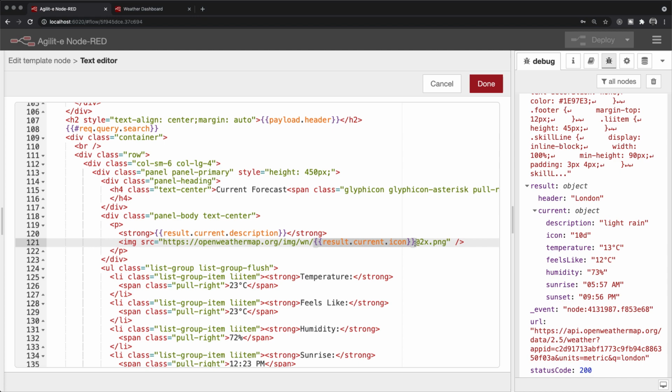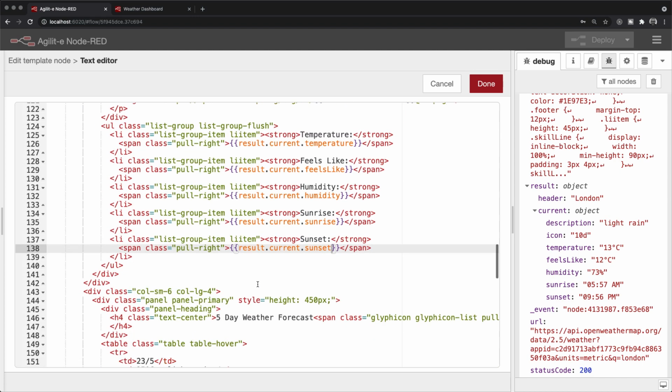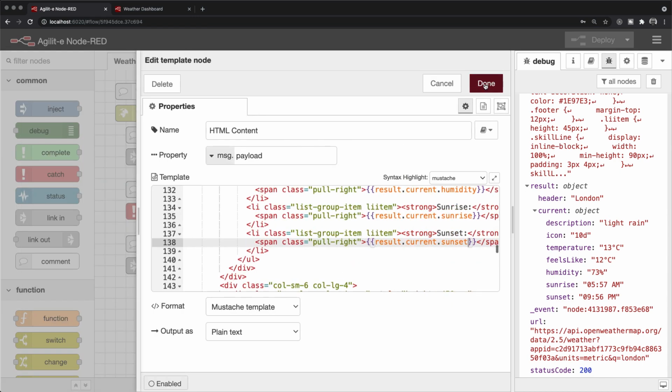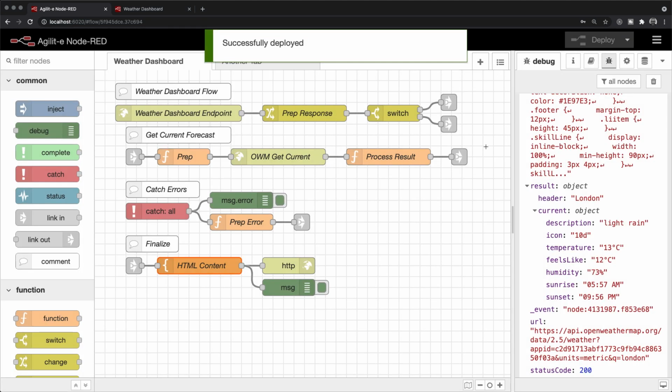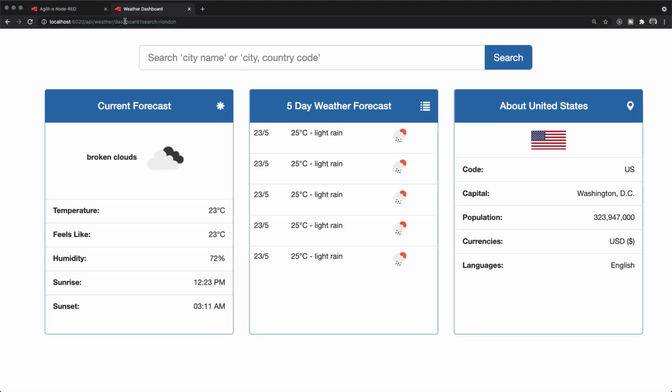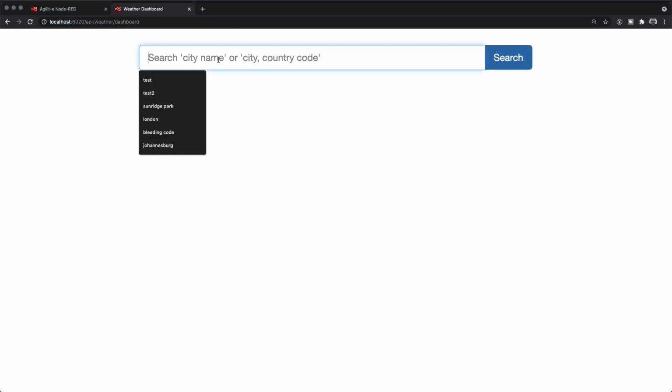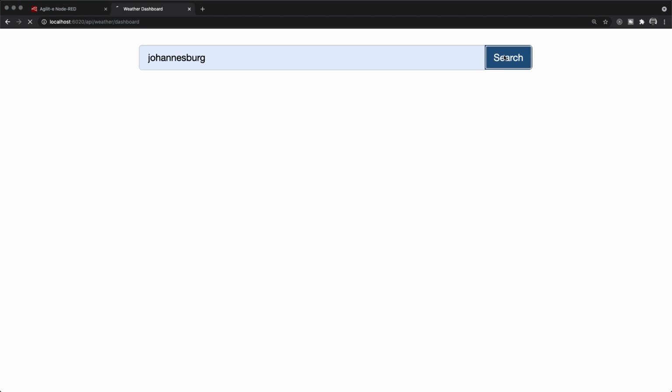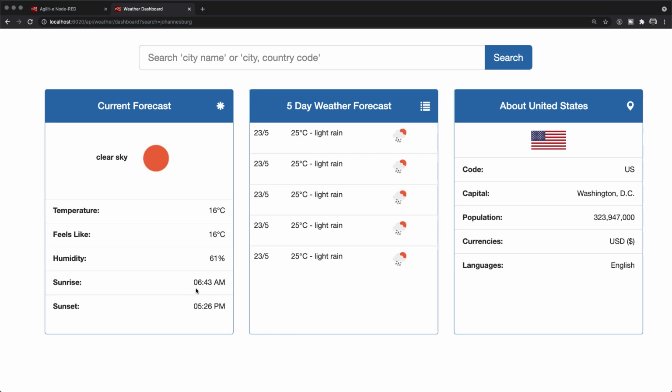And now we can just do the rest. And that should do the job. So let's click on done here. We've now modified a lot at the same time. But let's go and refresh this. So firstly, let's blank, that's fine. And I'm going to go and choose Johannesburg. Clear skies. All right. Let's try London. Light rain. Okay. All of this is working. Brilliant.